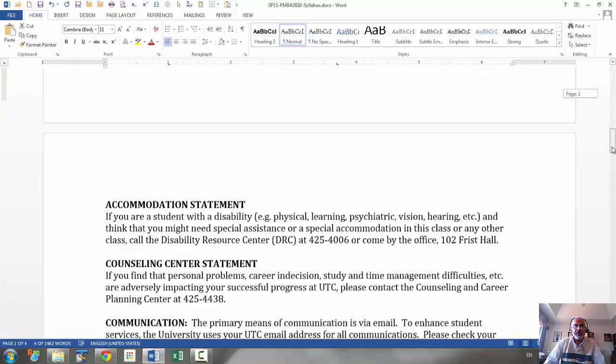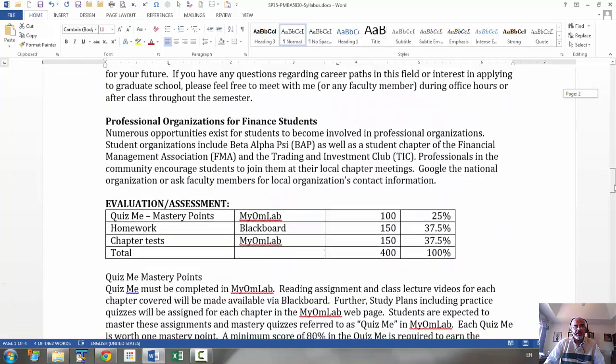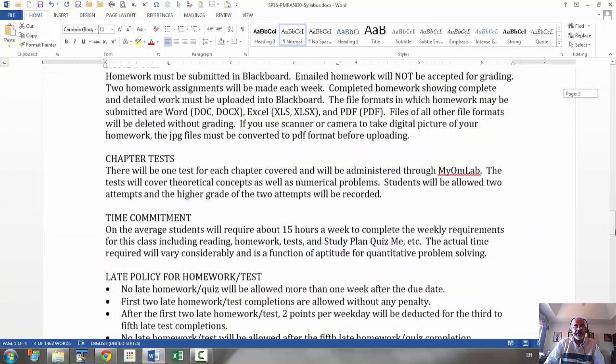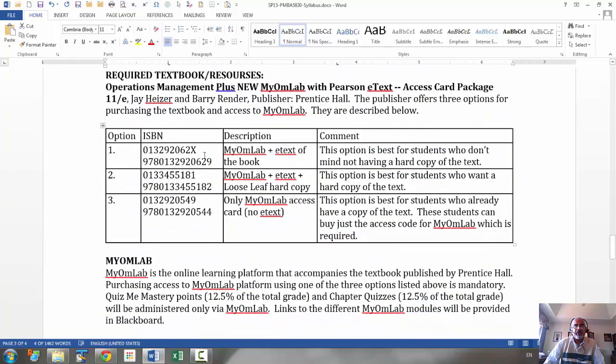Okay, so now let's look at the textbook. Okay, there are three options. The commonality in all three options is the access code for MyOM Lab. Now, this first option comes with an e-text. So this is good for people who don't mind not having a hard copy.